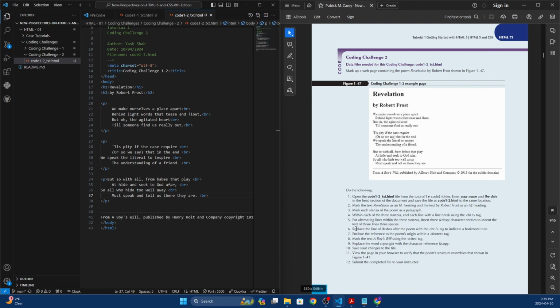And now we have to replace the line of dashes in the poem with an HR tag, indicating the horizontal rule.